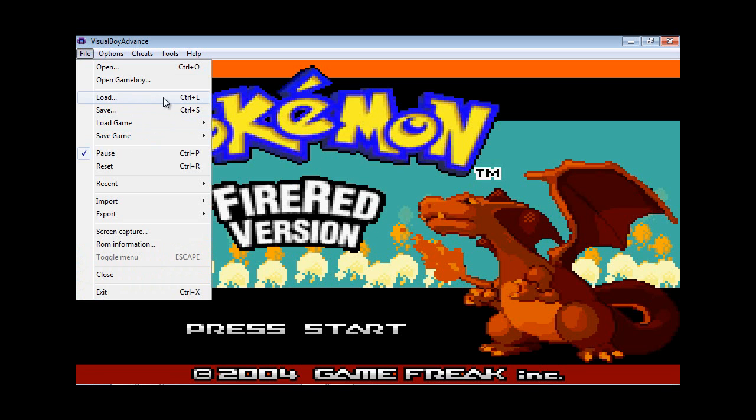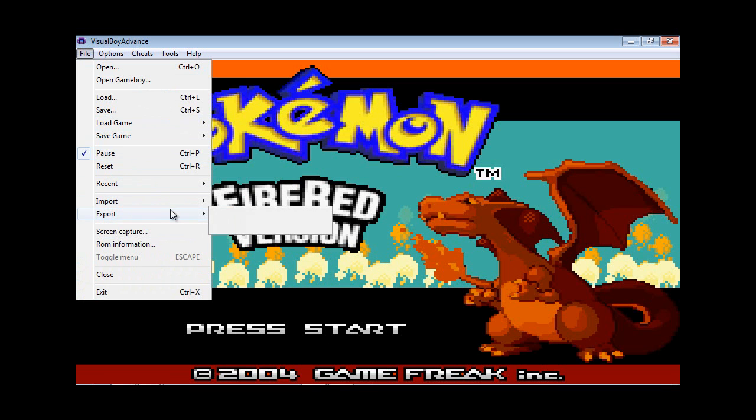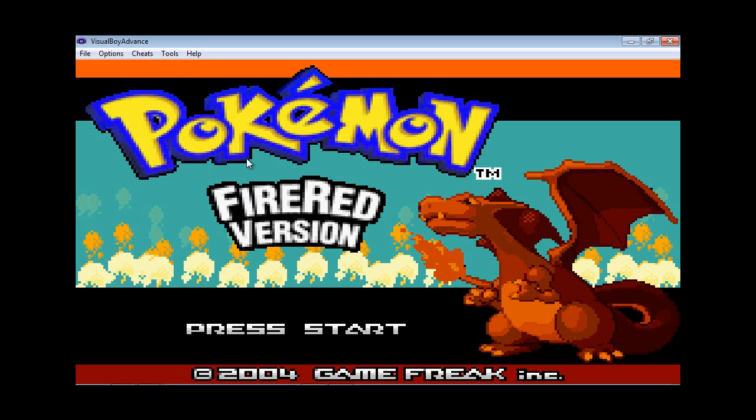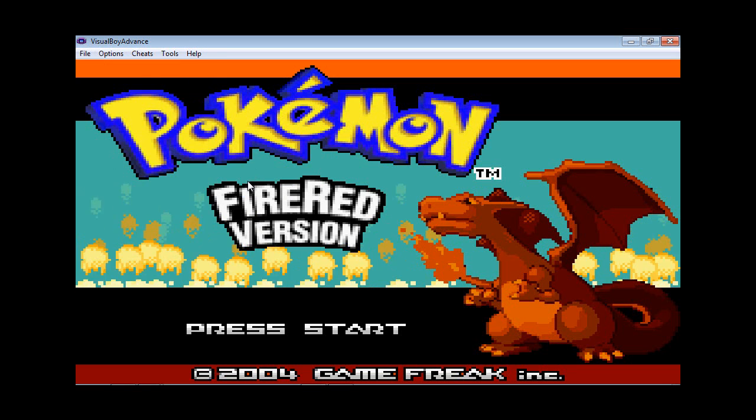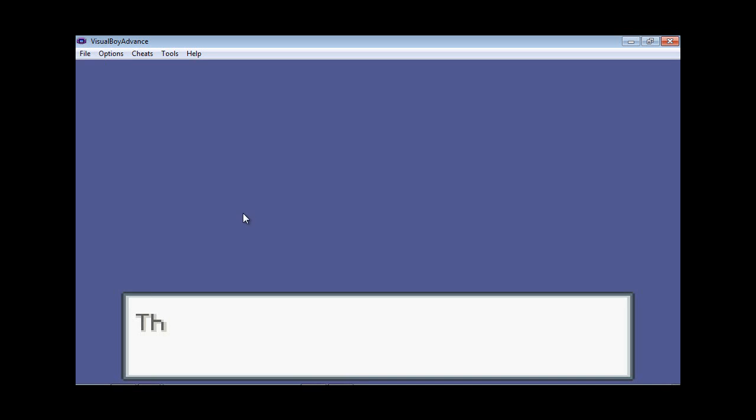Basically it saves it into a folder, which you can just load up there. It's quite simple, really. Recent opens a recent one you played. Import and export are basically battery files and GameShark stuff. You really want to import a battery file to games like this because... let me just press start.